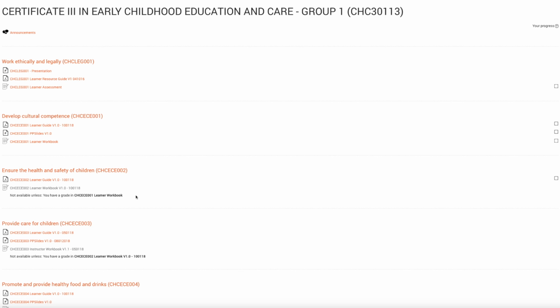To download PowerPoints or learning guides, simply click on the file, as shown here. It will now download to your computer. Click on your file or find it in your downloads.